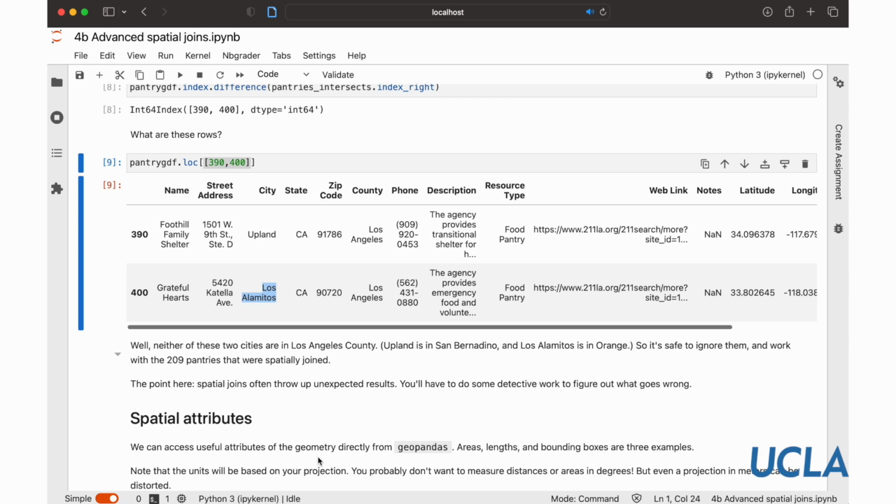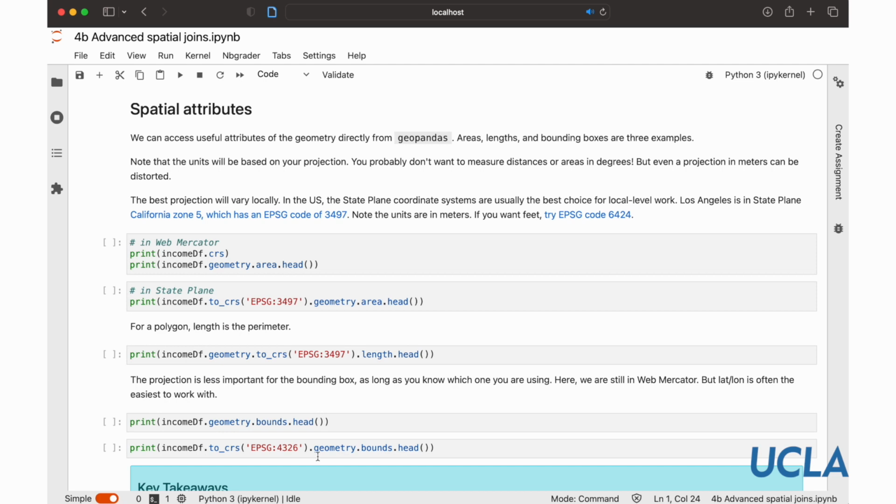So the overall point here is that spatial joins often throw up unexpected results, and you'll have to do the type of detective work that we just did to figure out what went wrong. GeoPandas also provides some useful spatial attributes. Areas, lengths, and bounding boxes are just three examples. Now, when we were doing spatial joins, we didn't really have to worry about the projection. As long as both data frames were in the same projection, it didn't matter what that was. But when we're looking at, say, distances or areas, that does matter.